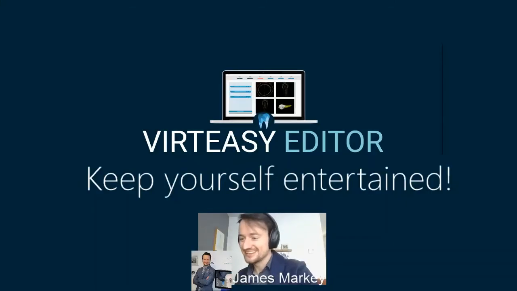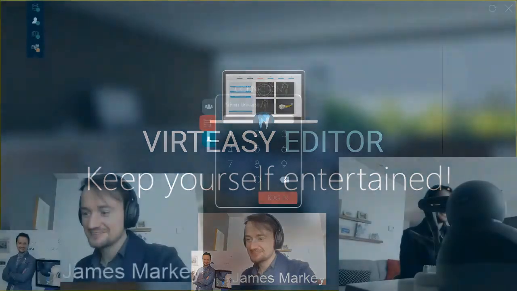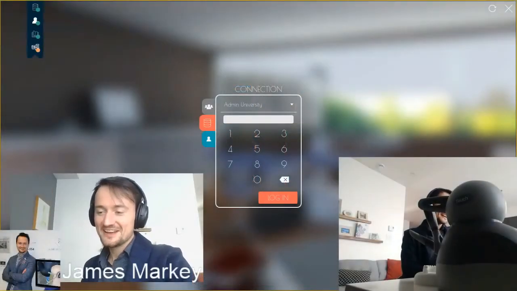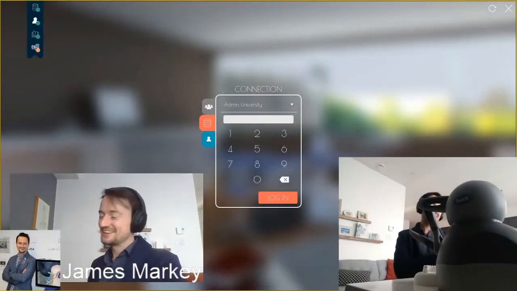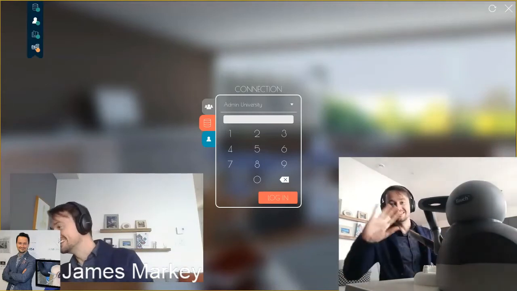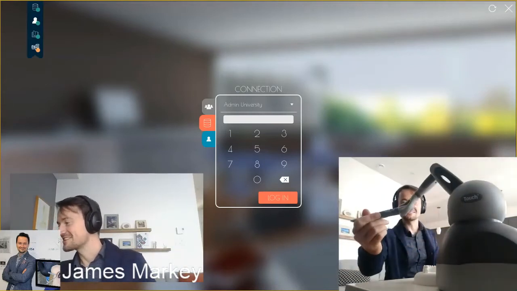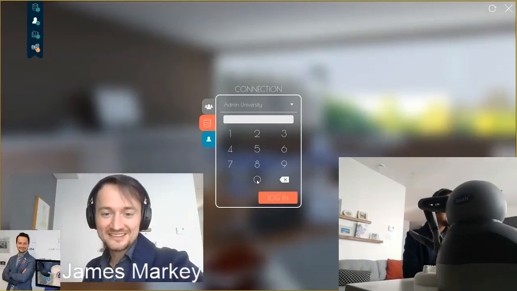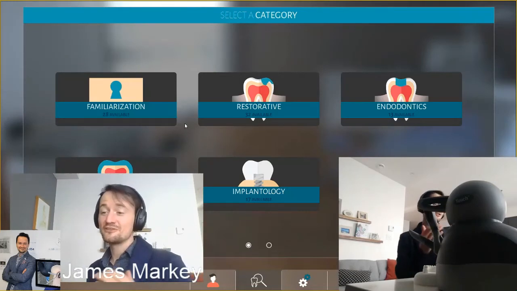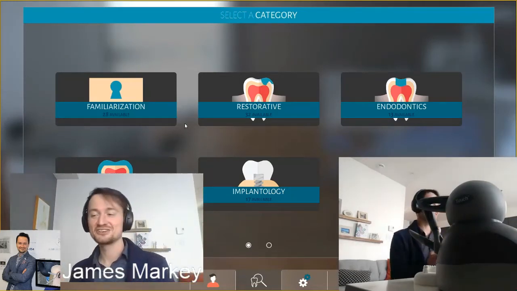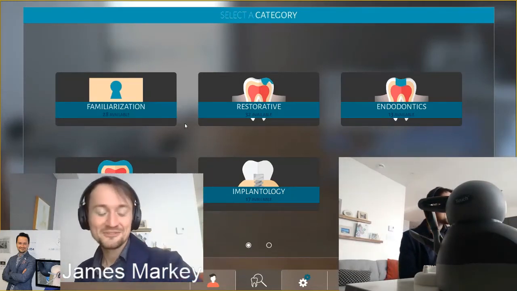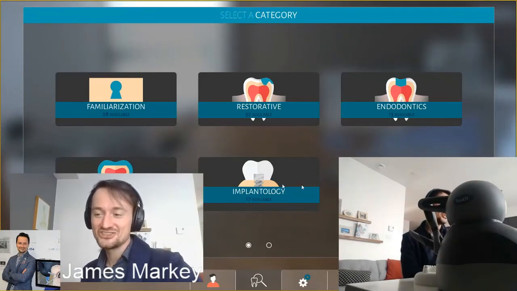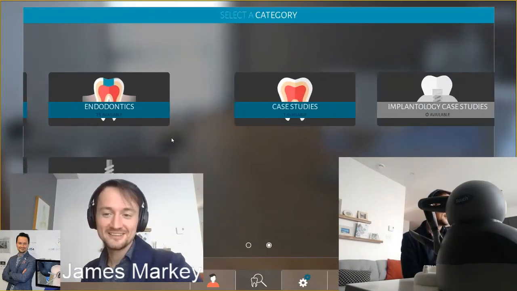Okay, so let's get Virteasy Dental up on the screen there, and we've now got my main webcam, and I've also got one over here, so you'll be able to see everything that's going on with the haptic device that we're using as well. So let's log on to the simulator. You'll see we've got familiarization, restoration, endodontics, prosthodontics, and implantology, as well as a workshop down here.